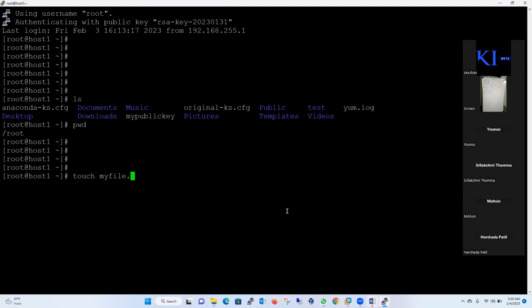my file.txt. Sir, share your screen, sir. Share your screen then, Jishan. Yeah, I think I have shared it. Because there were two screens. Now we can see.